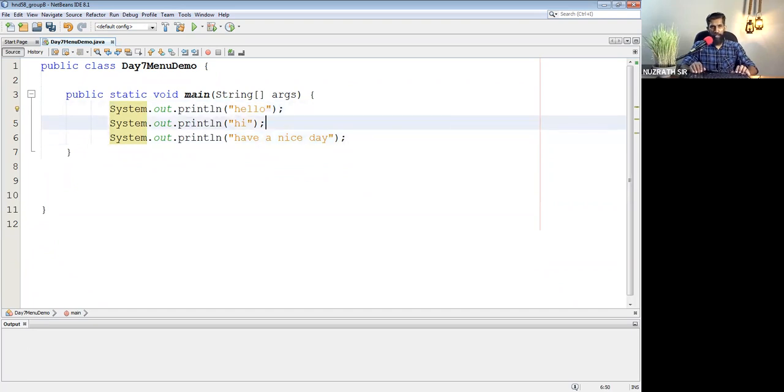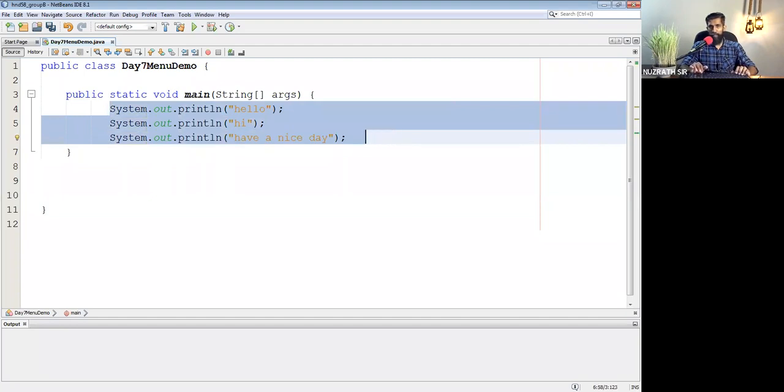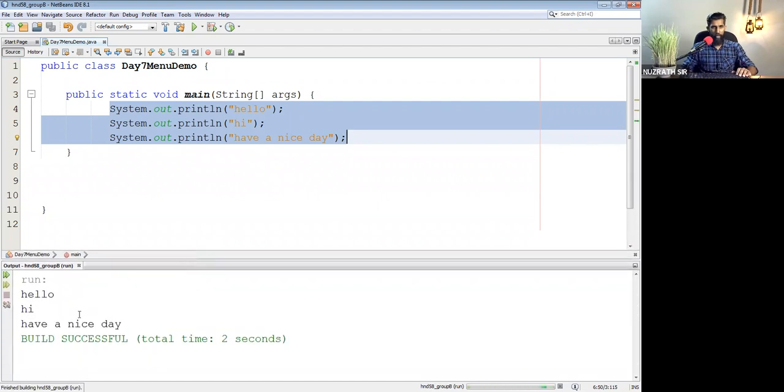Once the main method has finished all the instructions given to it, all the instructions written inside the main method, your program automatically finishes. That means you have finished executing the program. If I run it with Shift F6, you can see my run menu here. Output comes like this, right?